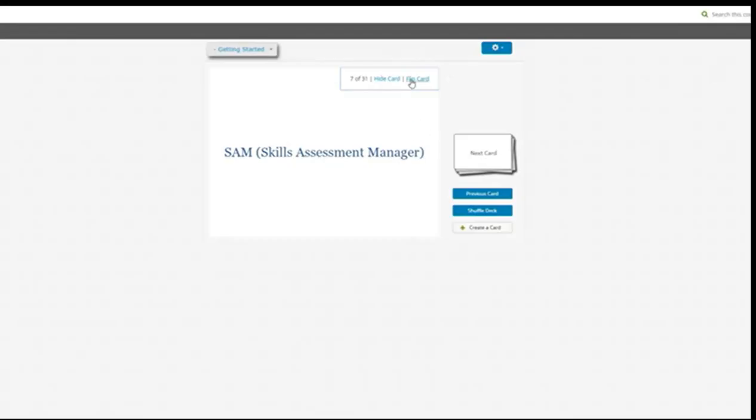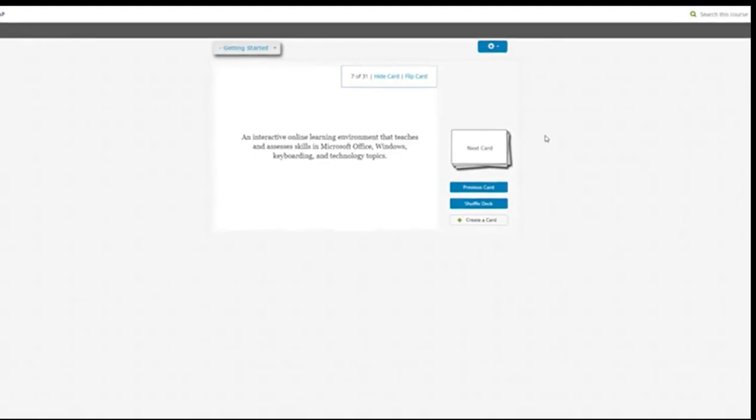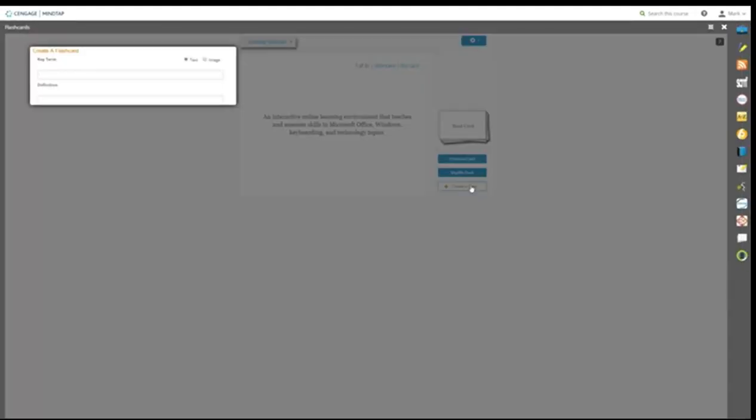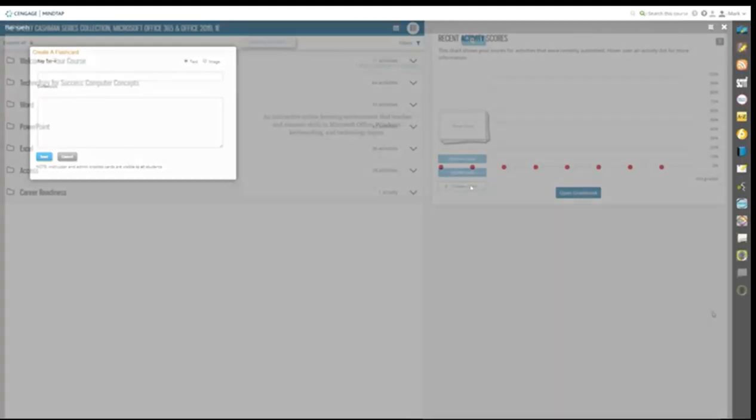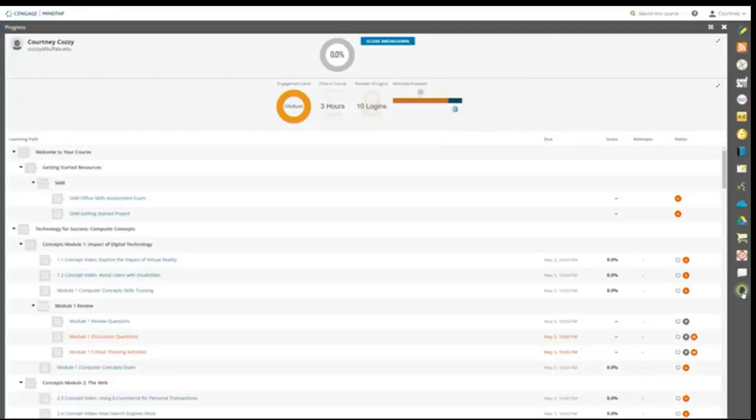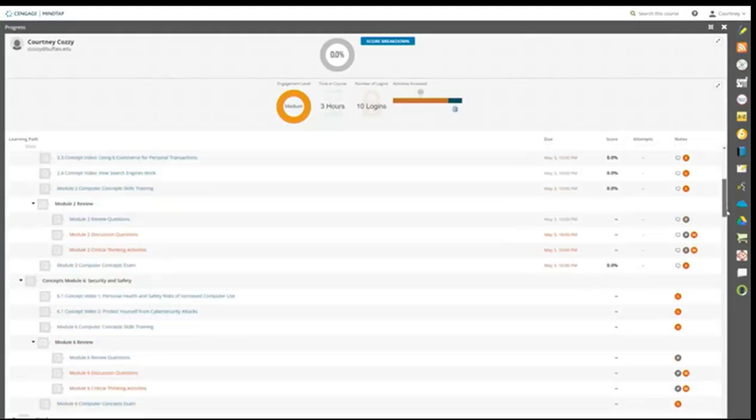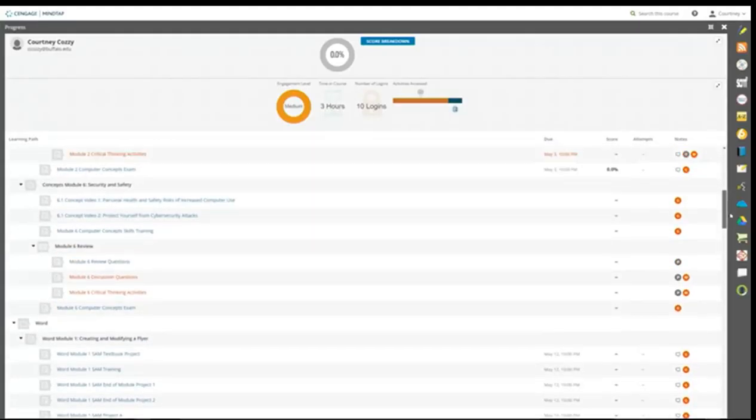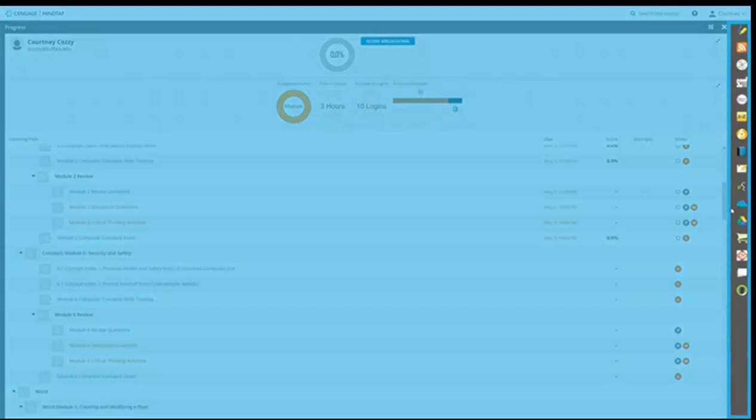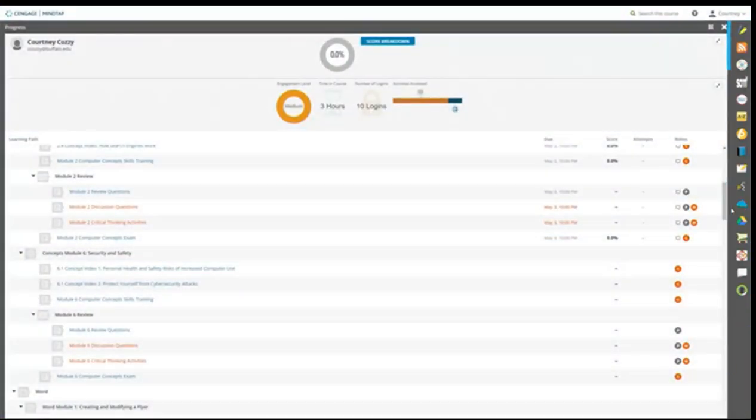Select Flip Card to see the definition of the term. The Create a Card function lets you add terms to the deck that you feel you need extra practice with. There's also a Progress app that shows your recent activity scores and where you stand at any given moment. Those are just a few of the resources available in the app dock. You should familiarize yourself with all the apps and decide which ones work best for you.